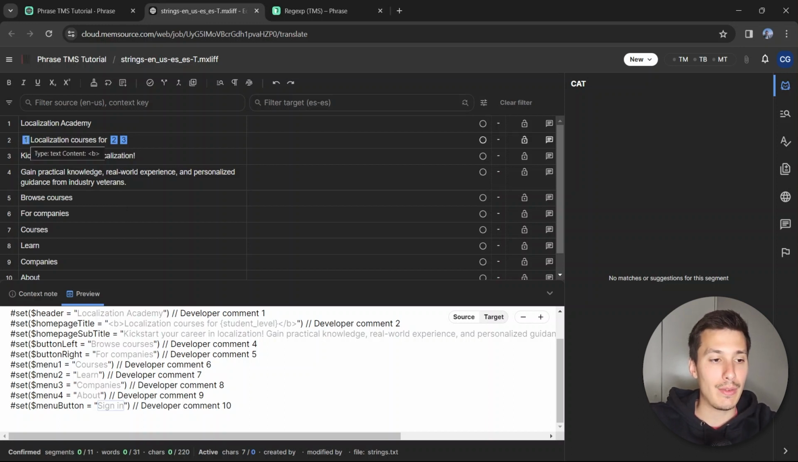Here, as usual, we have in blue the tags that we have imported. So the B tag, and then the closing B tag is found here. That has been selected or extracted or protected with the regular expression that we used for HTML tags, and the number 2 is the student level, which is the other pattern that we use. So as you can see, using the pipeline in the regular expression for the Phrase TMS tags did the job.